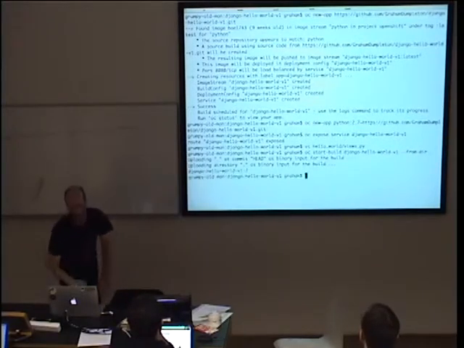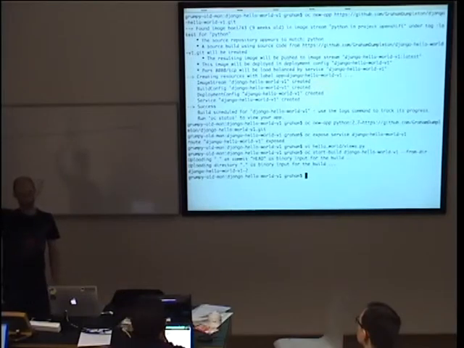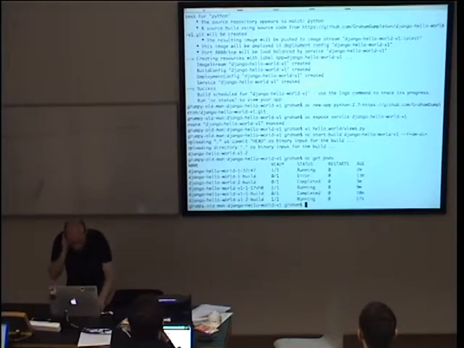Okay. So this time what's happening is rather than getting the source from the remote Git repository, it's bundling up the directory in which I've run this, and it's going to push that into OpenShift, and this time the build is coming from there. So let's see how long this one's going to take.